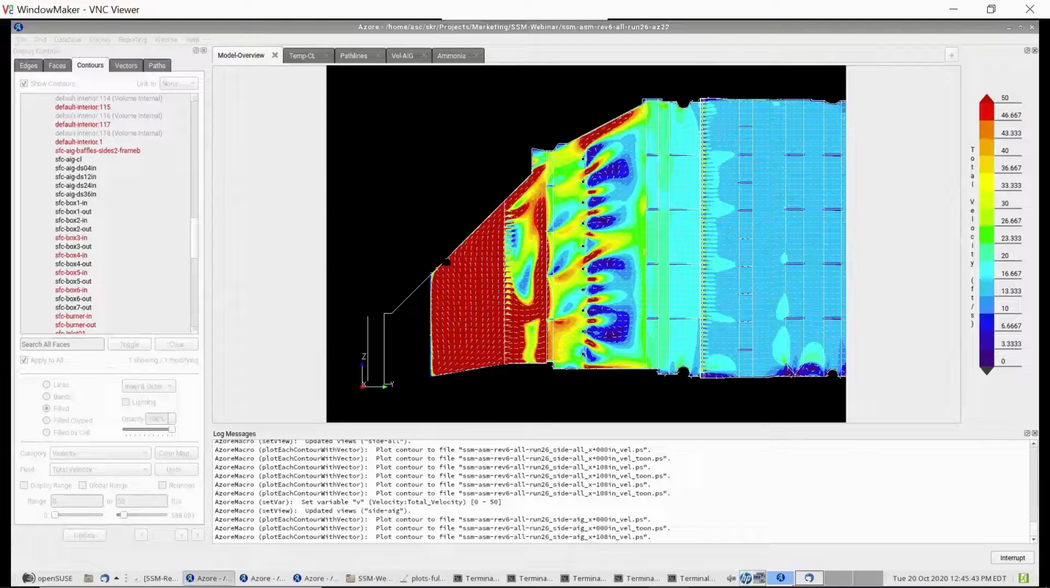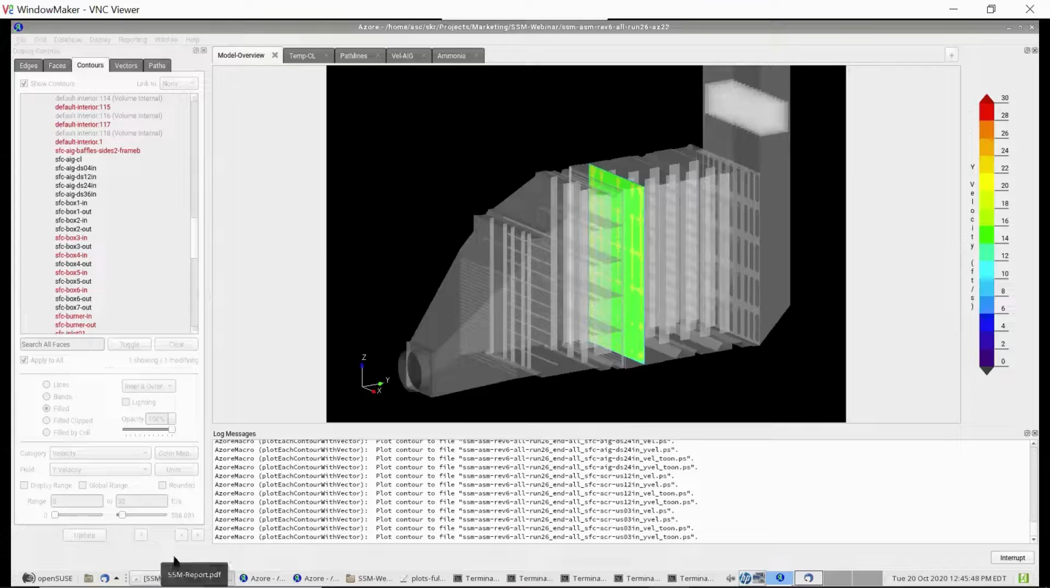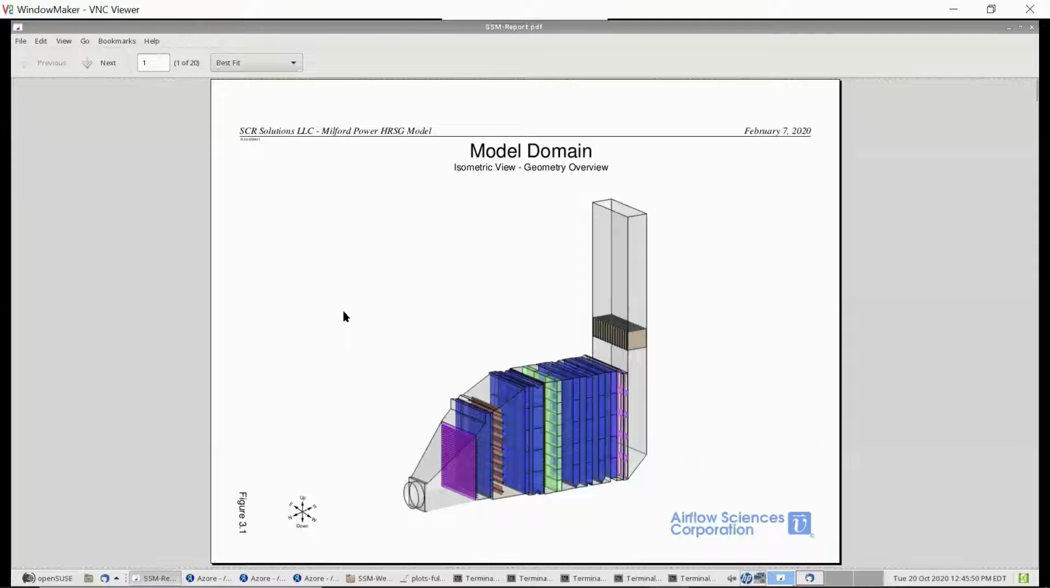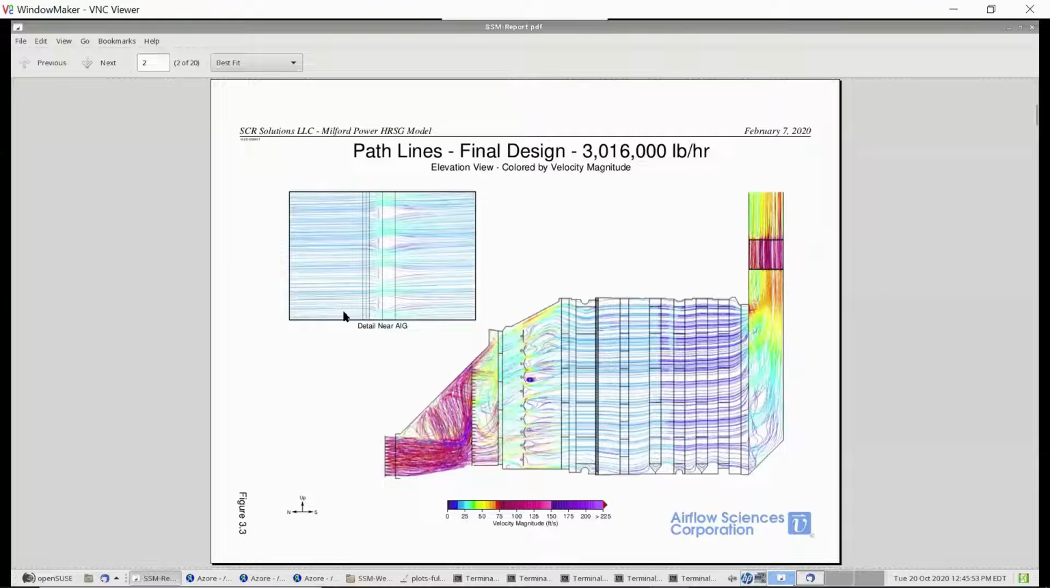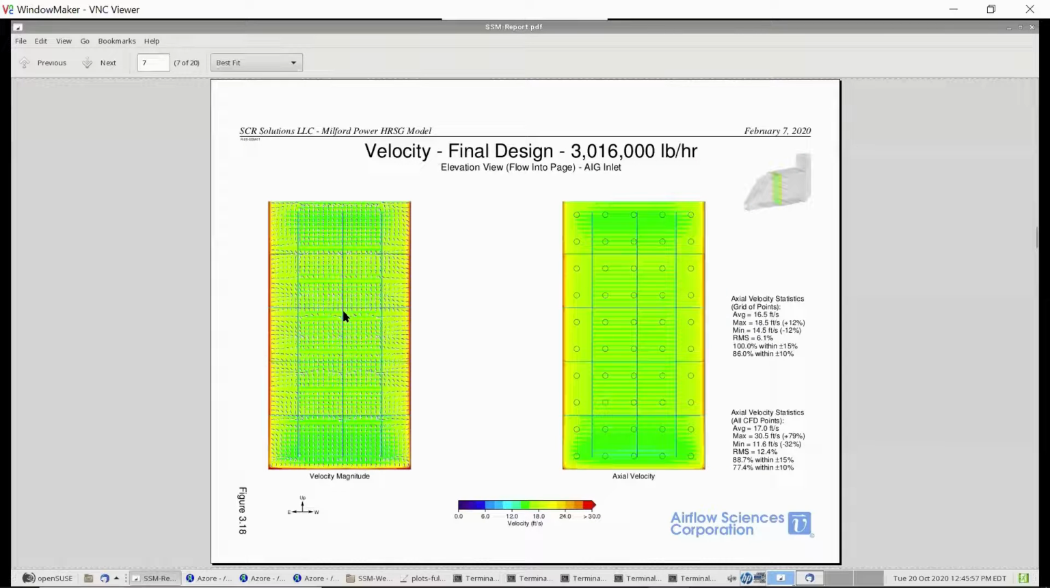And the last step would be to take all those plots and put them into a report, a PDF report like this. These plots came out of Azore, and then you can throw on some statistics that you need to help convey the results, and then move on to the next step.